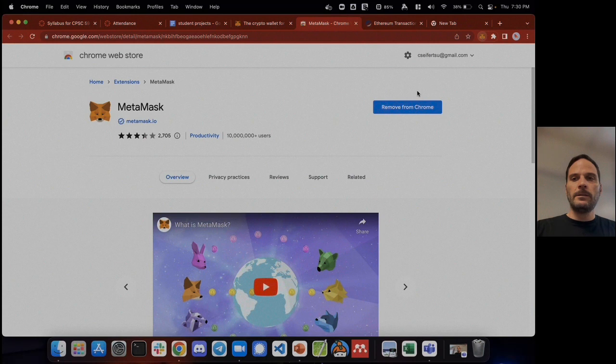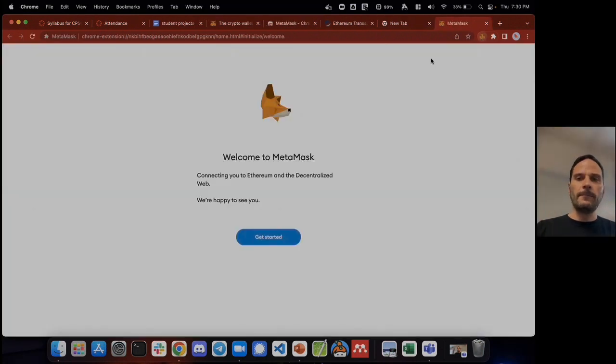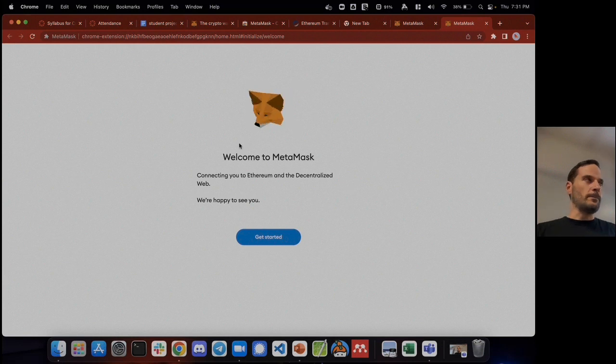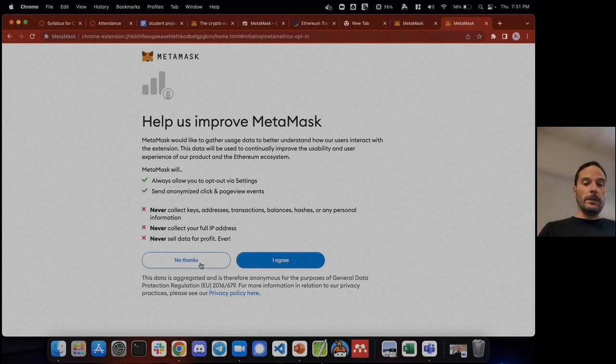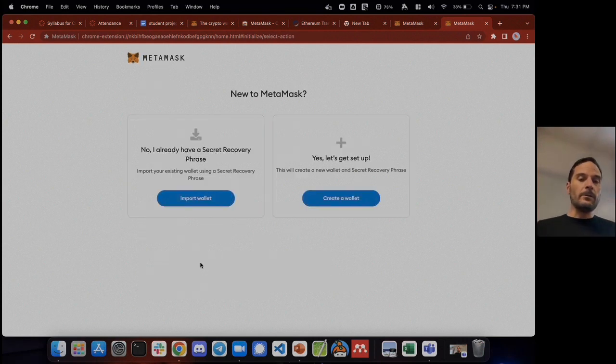Metamask. So I installed Metamask. Metamask is a browser plugin, not the most secure wallet, because browser plugins also have access to all your website history, but just for demonstration purposes. So you install it, and now it will ask you, hey, do you have a secret key that you already want to import, or do you want to create a new secret key?